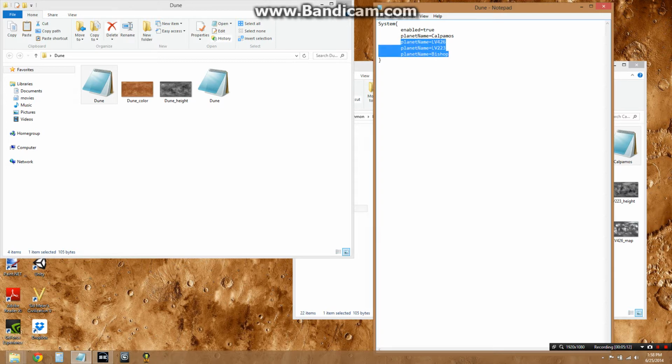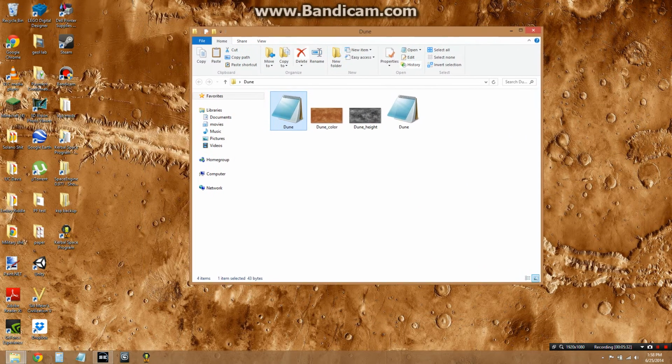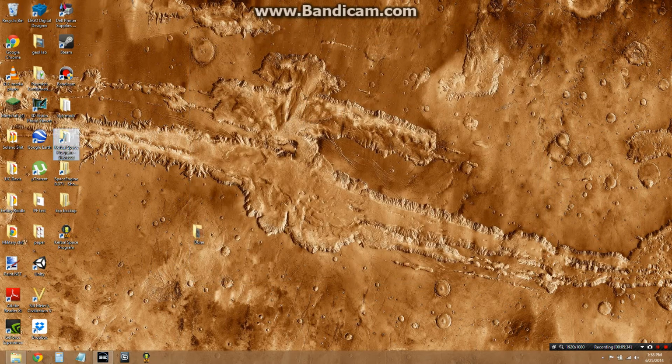Now LV246, we don't need all that. We only have one planet in our system, so we're just going to put it Dune. If you make multiple planets, make sure the parent body, the planet that everything orbits around like a gas giant, that name comes first. But we don't need that for this. Close that out, and that should be your file right now.